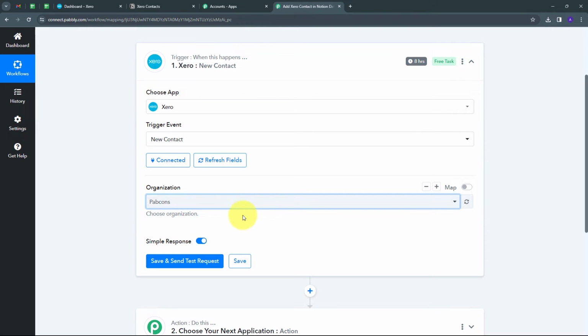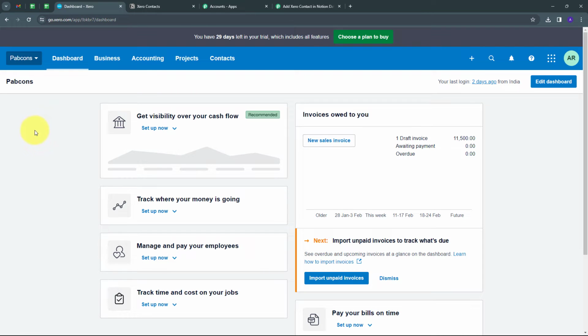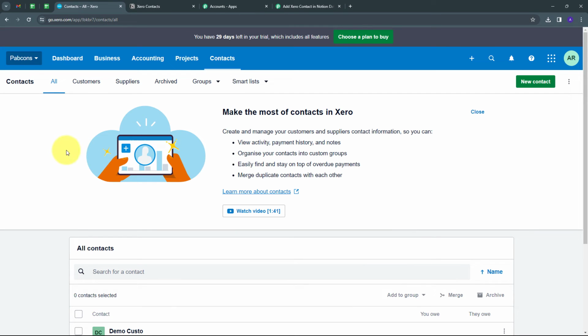Now what I need to do is go back to Xero and create a new contact. So for that I will go to contacts and I will click on all contacts and here I will add a new contact.